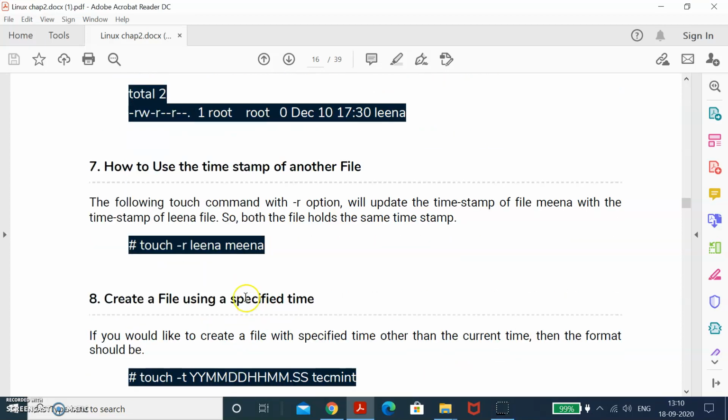Now if I want to use the timestamp of another file, that is also possible with the help of the -r option. The -r option is considered a reference option. In this example, Lena and Meena are the names of two files. Suppose we want to update the timestamp of Meena with reference to the timestamp of Lena, then we should write it this way: touch -r Lena and then Meena. So this is your source timestamp file and this is your destination file. Meena's timestamp will be changed to Lena's timestamp.